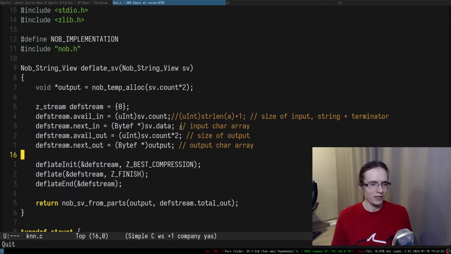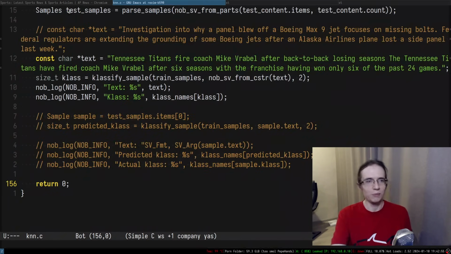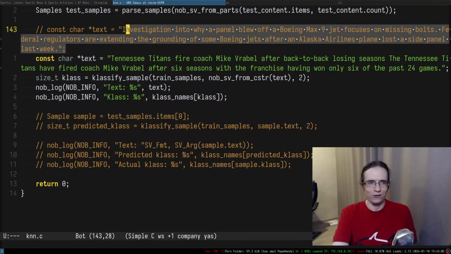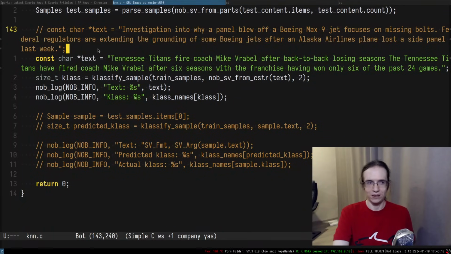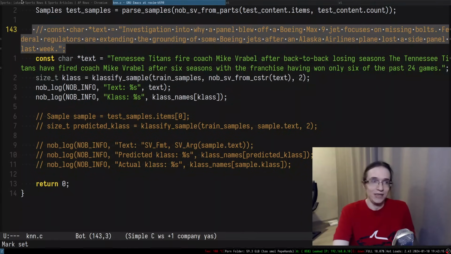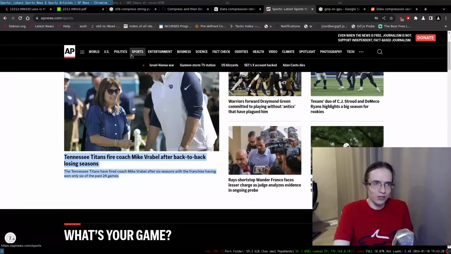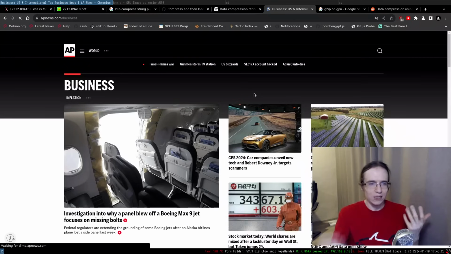Well, to be fair, it classified the previous title more or less correctly. Investigation into why a panel blew off of a Boeing MAX 9 jet focuses on missing bolts. Federal regulators are extended to ground. I wouldn't classify it as business either, honestly. So the fact that it classified it as world kind of makes sense to me. So I would expect, let's actually find something in business that is related to money.